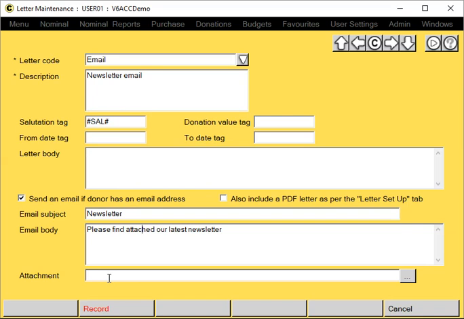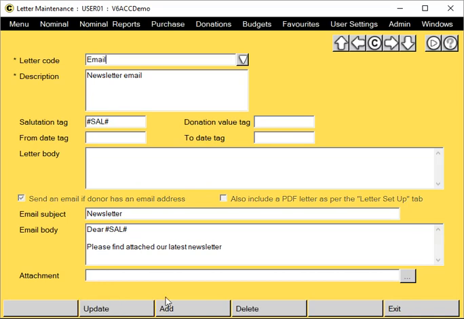What you can do as well is attach an attachment to this. In this particular case I'm doing a newsletter, so I could just browse to the PDF attachment for a newsletter, for example. You can also, if it is a donation thank you letter, include a PDF letter of the actual thank you letter as well. So once it's all been entered, I'll just put in a bit more there, just so it has the donor's name on it as well. Just record.